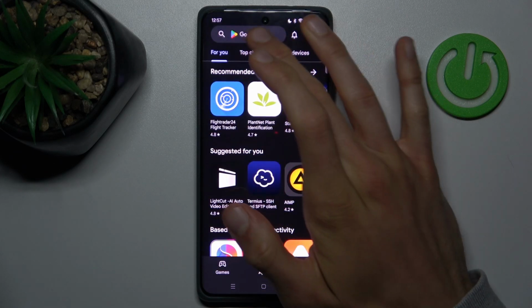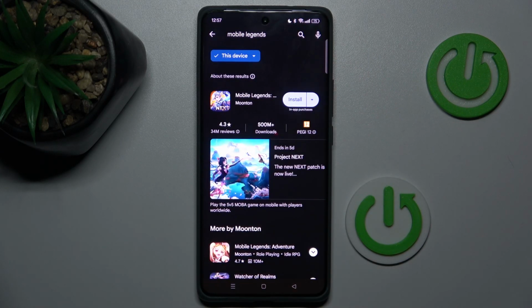Now we can go back and try searching for Mobile Legends again, and it is visible right now and we can install it.